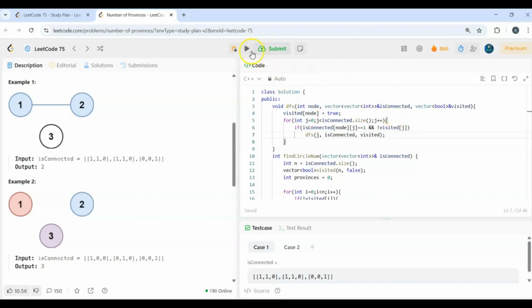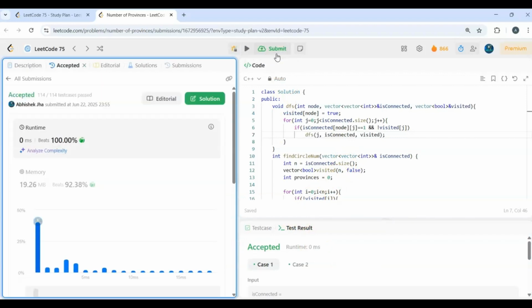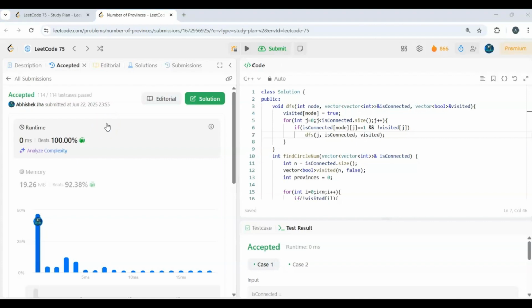So let's quickly run this code. It's working, so let's submit. As you can see, this gives us a successful submission passing all the test cases, and the time complexity of this approach would be O of n square, and the space complexity of this approach would be O of n.